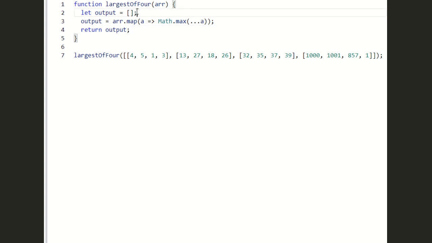What I always like to do is put an output here. Okay, that keeps my head in the game. I know exactly what I'm supposed to be returning at the end. That way I never forget to return something. So my output is going to equal array.map. Map returns an array that is filled with the result of running the passed in function on each element.